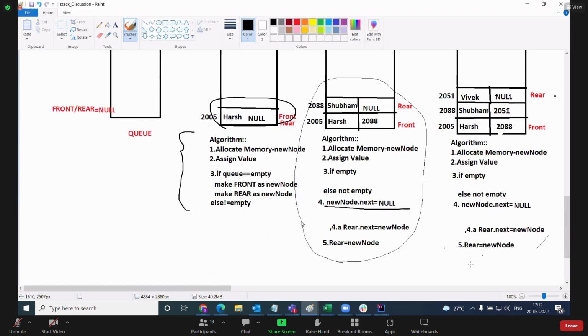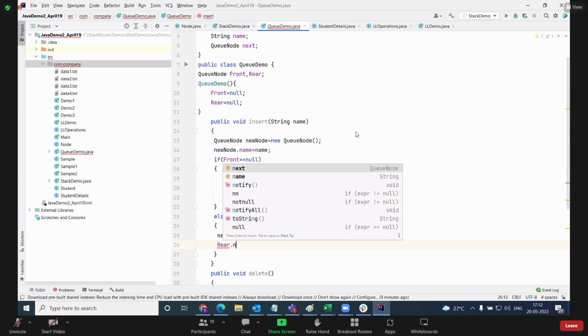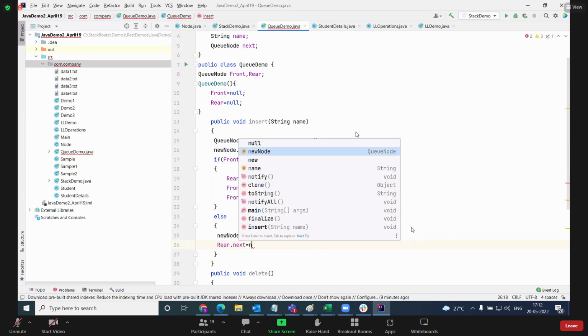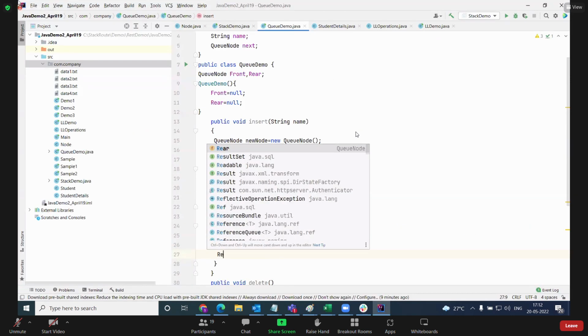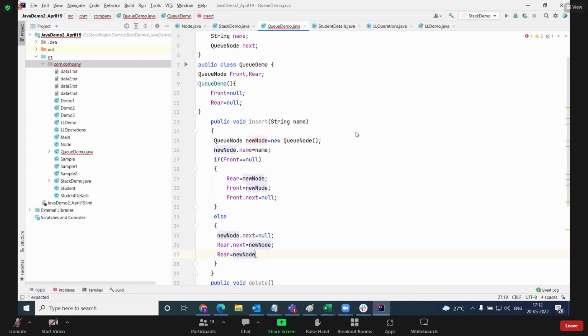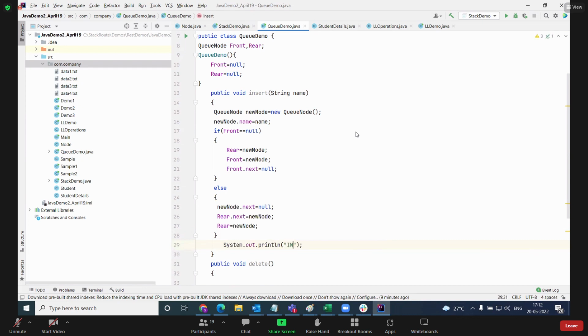What is 4.a, which I have mentioned? Now we need to point the rear node to this. Rear dot next is new node. Rear dot next will be the new node. And I'm going to make the rear equal to new node. So just for our understanding, I'm typing a message, inserted.